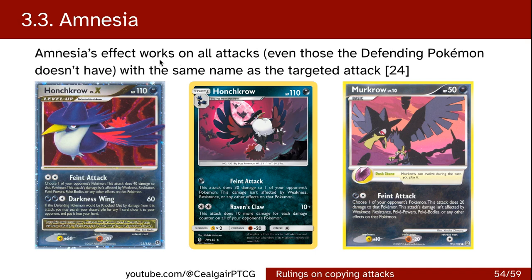However, the effect of Amnesia works on all attacks, even those that the defending Pokemon does not have. And it works on all attacks that have the same name as the targeted attack. So for example, let's say I have Honchcrow level-X in my active spot, which leveled up from this Honchcrow here. Both of these have an attack called Feint Attack. But those two attacks are different both in cost and in effect, because this one does 40 damage and this one does 30. However, if I do have this Pokemon in my active spot and my opponent uses Amnesia, targeting Feint Attack, then it doesn't matter which one, I cannot use any of these two during my next turn.